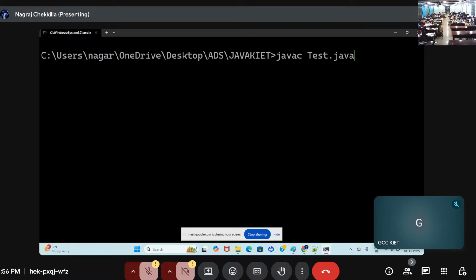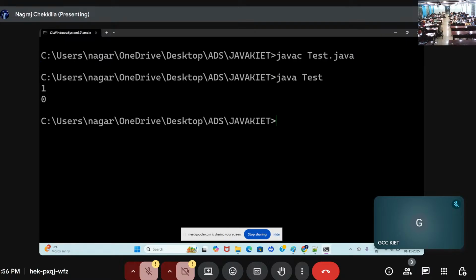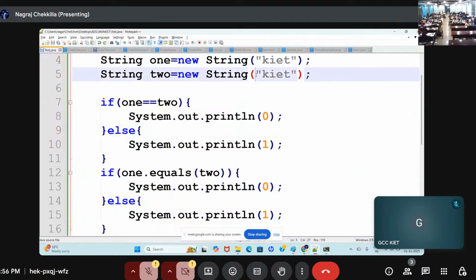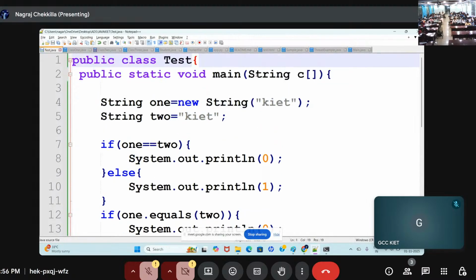CLS, Java C test.java and Java test. What is the output? For example, now first the blind object got created. Next time there is no other literal, so it will also create another object. So are these two objects different or same?